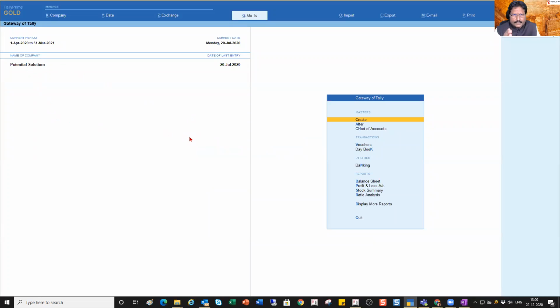If you see here, the left hand side is going to give you the same information that we saw there, so I will not repeat it. Again, on the right hand side, you will see the menu, but there is a slight change in the menu. When we come to the discussion of the Gateway of Tally menu, we will do that later. Similarly, you will have the same thing.